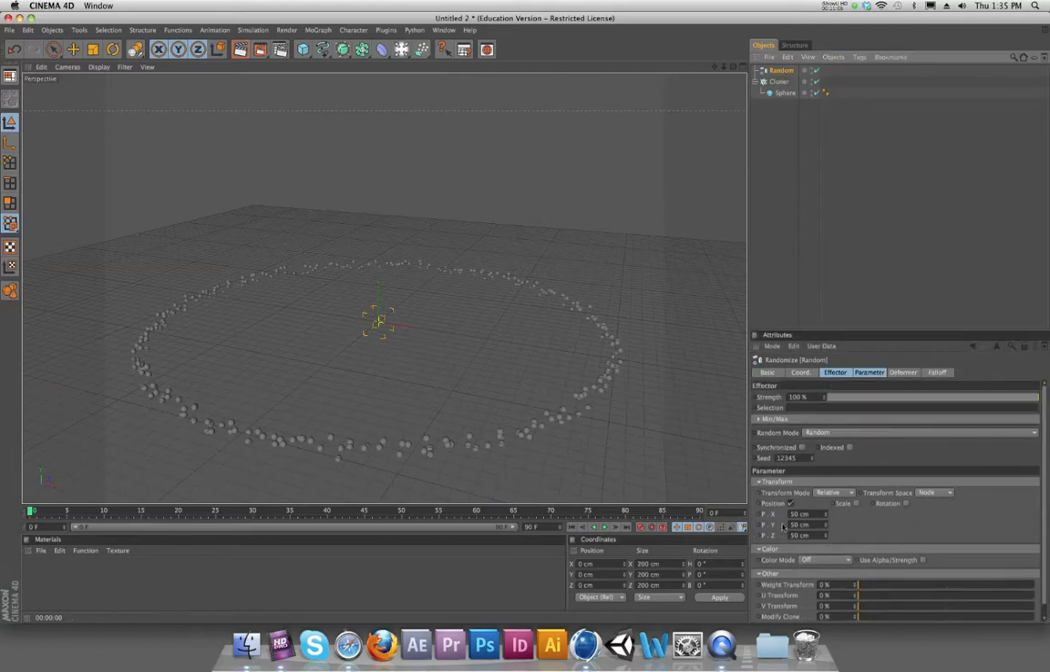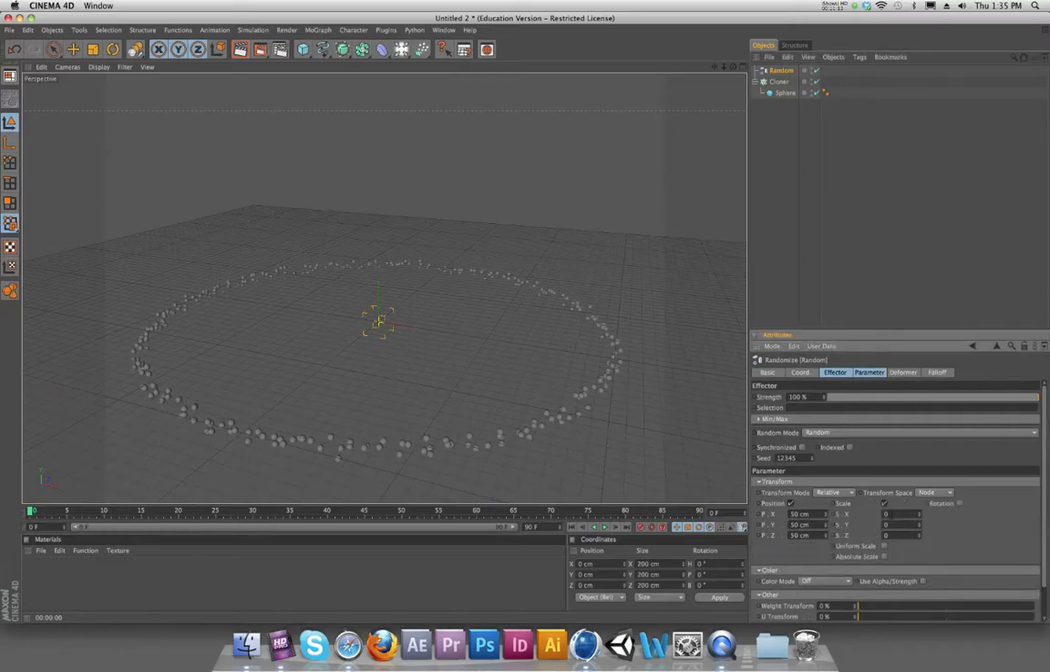So I'm going to go to my random effector. It's transforming randomly along the X, Y, and Z. I'm going to scale this also, let's say by 0.1, according to all axes. Or let's say 1.